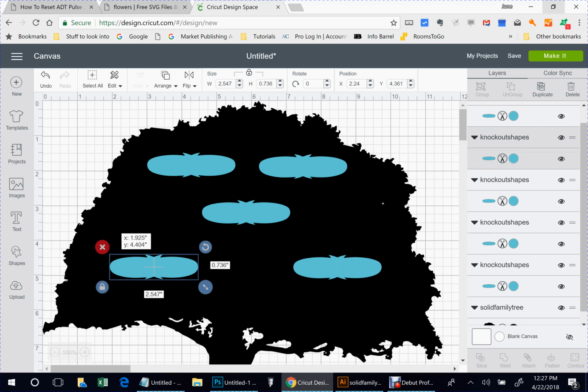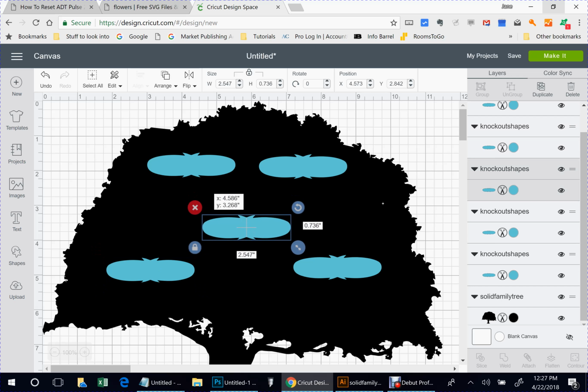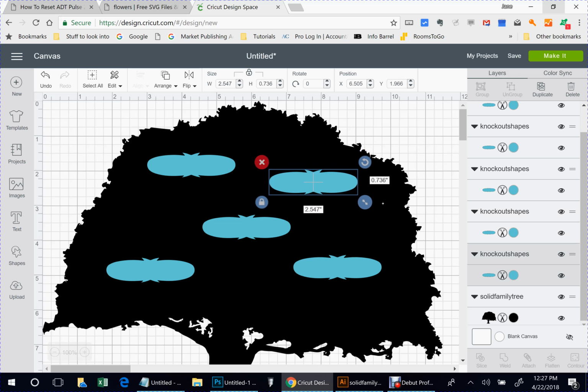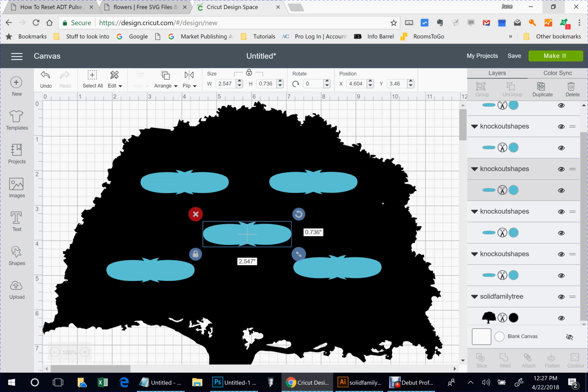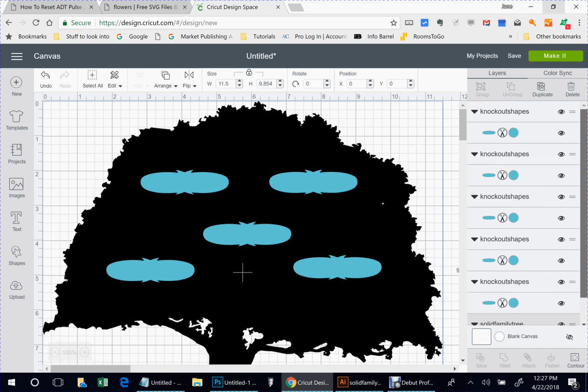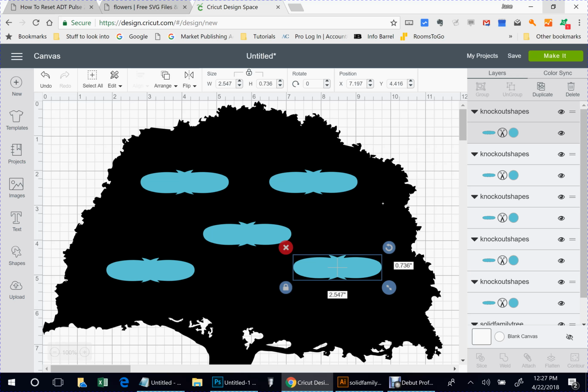Now you can get these arranged the way that you want them. See how it looks? That looks pretty good to me. And then we're going to go through and do them one at a time and knock them out. So we're going to start over here in the layers panel and just click on the first one. That's going to be your bottom right. And then we're going to hold down the shift key and click right on the black part of the tree. And we're going to slice.